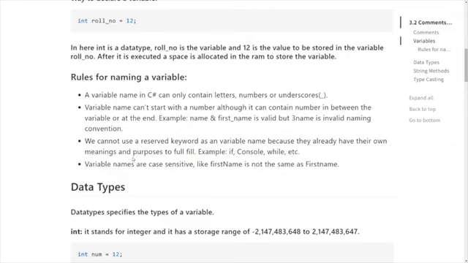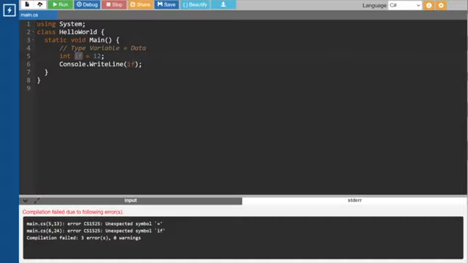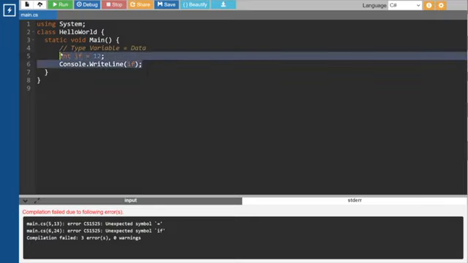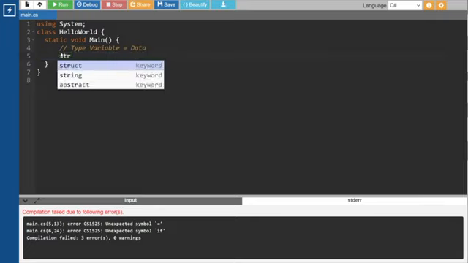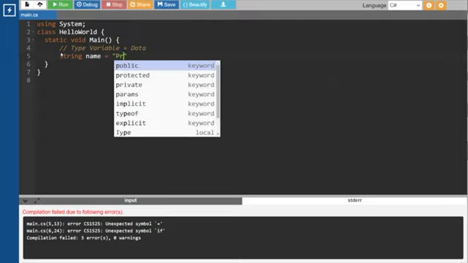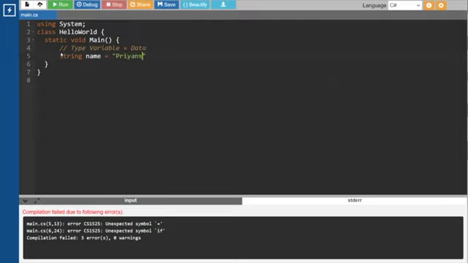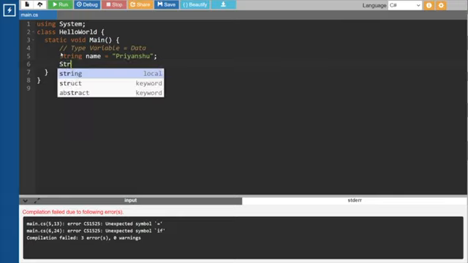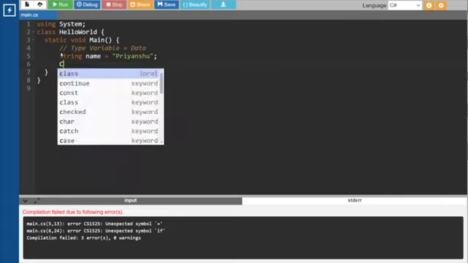Similarly, another thing is variable names are case sensitive. What does this mean? It means that if you write a variable like this, let's say name equals Priyanshu. This is a string data type. I would tell you what this is later, but don't worry for now. I'm just showing an example, and let's try to print it out.